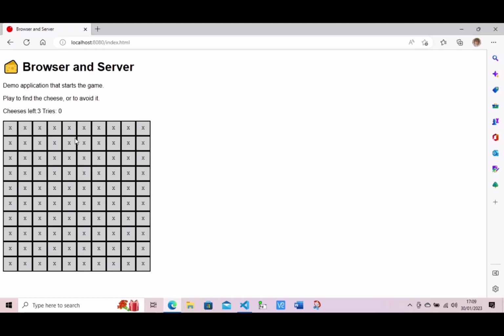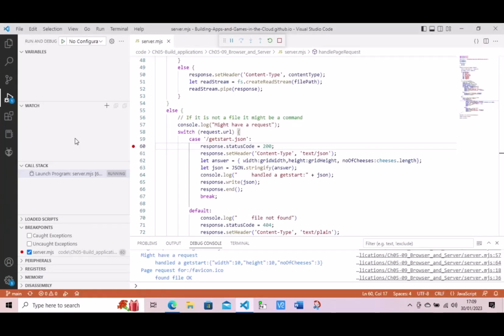Let's have a look at what really happened then. So we saw the program hit this breakpoint and it starts to build a web response. And it says 200, which is a good number. That means everything has worked. We set the header with the content type to say you're getting back some JSON, because you are. I build an object very like the one we built in the example about JSON, but feeding in these values of grid width and grid height and the length of the cheeses array.